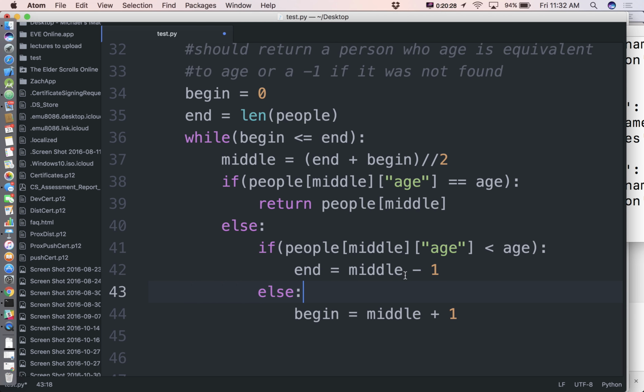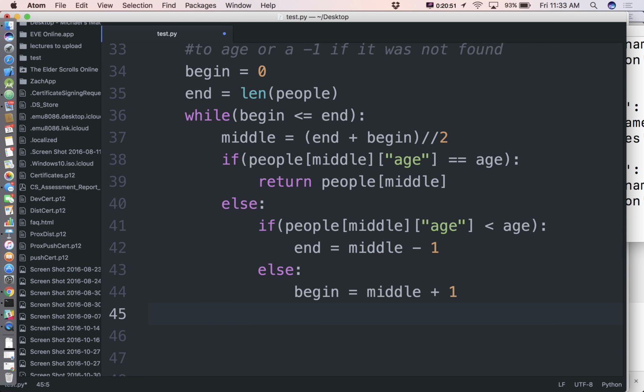Okay? So we've either died and returned the value we were looking for, or we've updated end or begin, which then allows us to loop back up, and we'll keep doing this as long as begin is less than or equal to end. Eventually, those are going to overlap each other, which means we've checked everywhere. If they eventually overlap, which means we've exited this while loop, then we'll go ahead and return a -1. Make sense? All right.